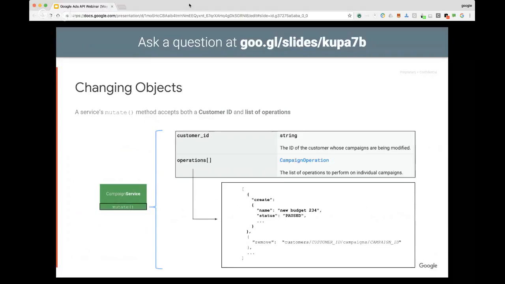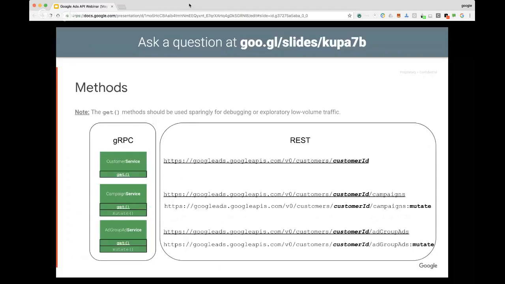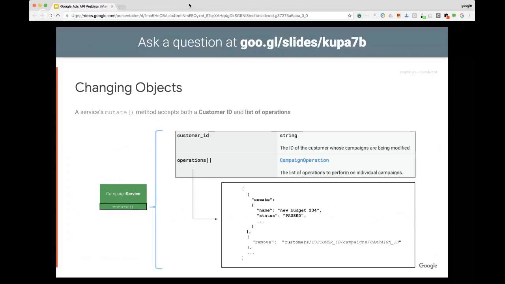Okay, but before we get there, just a quick note on using the mutate methods. This is, again, similar to how the AdWords API works now. Each mutate method here accepts both a customer ID, the customer ID that you want to act on, and in the form of a RESTful endpoint, this is actually embedded in the URL. When you call gRPC, it's part of the request as a customer ID, and then you get a list of operations. The important part here is that this list of operations can be very large, and it can be of many different types. So it supports multiple create, update, or remove operations in a single mutate call. This actually makes the API very flexible.